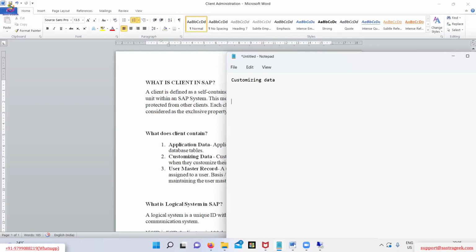So what happens is, in SAP, the customizing data we always call as Z. This is what the customizing data is, nothing but the programs which are created as per customer requirement. Okay, that means it is not the standard, it is done as per customer requirement.